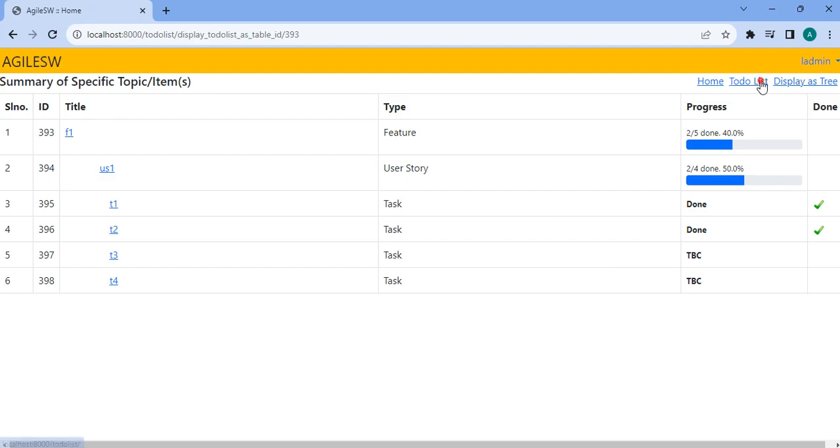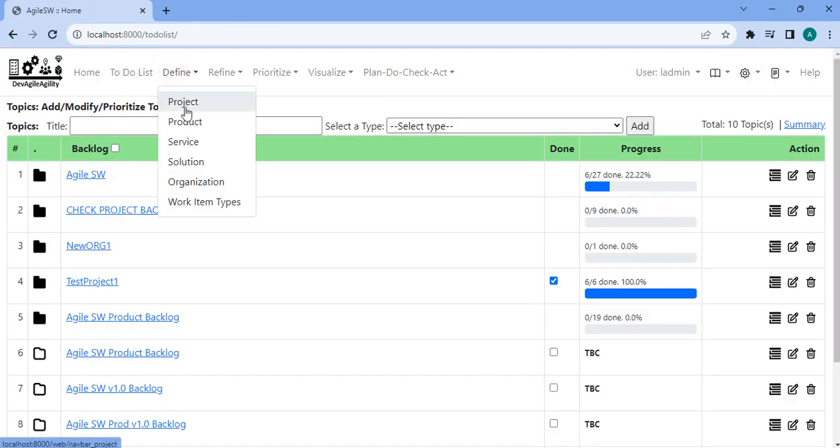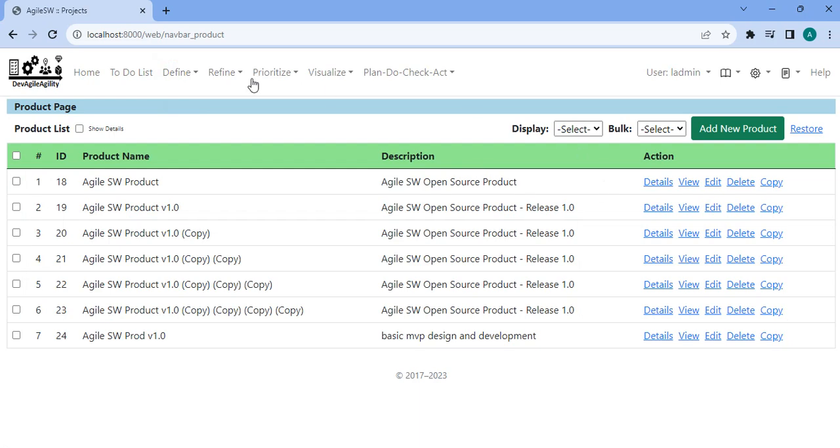Similarly, we can do the products also. So we can define the products. We can actually have many products. Similarly, we can do the operations in this.